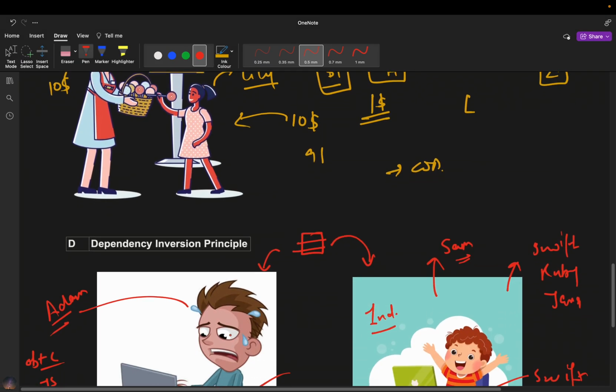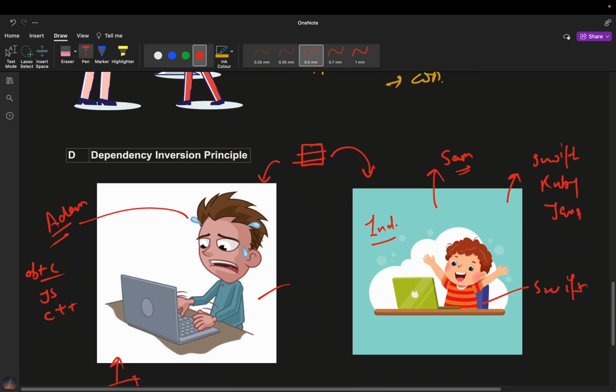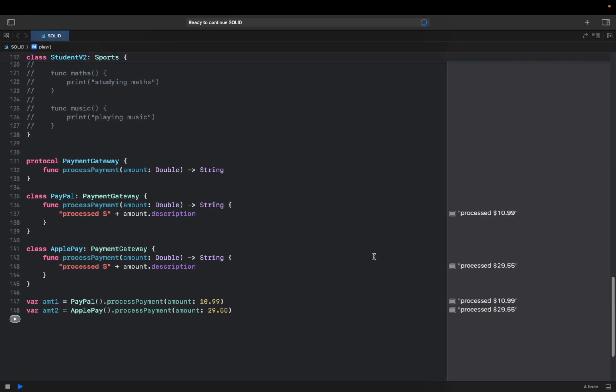After this, coming to the dependency inversion principle. As I told you, Adam was being forced to write code not in his own language, but was forced into Java. Whereas Sam was happy, because he can write in his own language. So let's say, in the same way, we have a protocol that has a function, payment process. Now let's say I have made this a function, and this can be taken up by any other class whosoever wants to implement it.